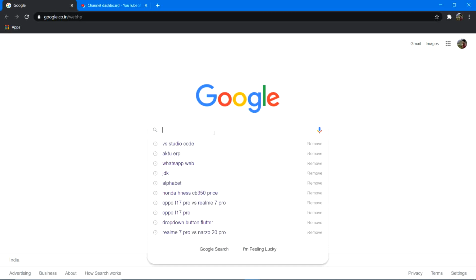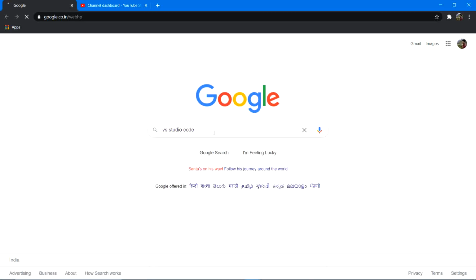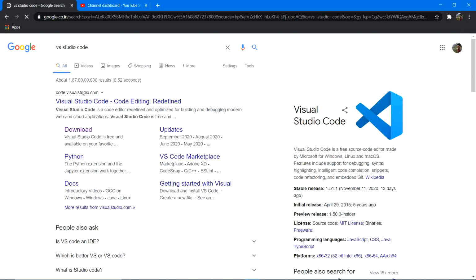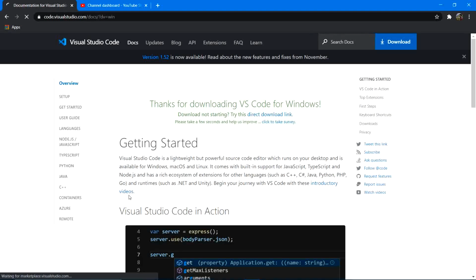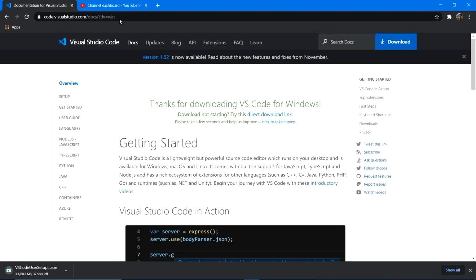Now search the VS Studio Code in your browser, and this is the official link of the VS Studio Code. Now click on the download link. Here are the download options for the different OS. We are installing it in Windows, so click on download for Windows. Now the downloading will start.